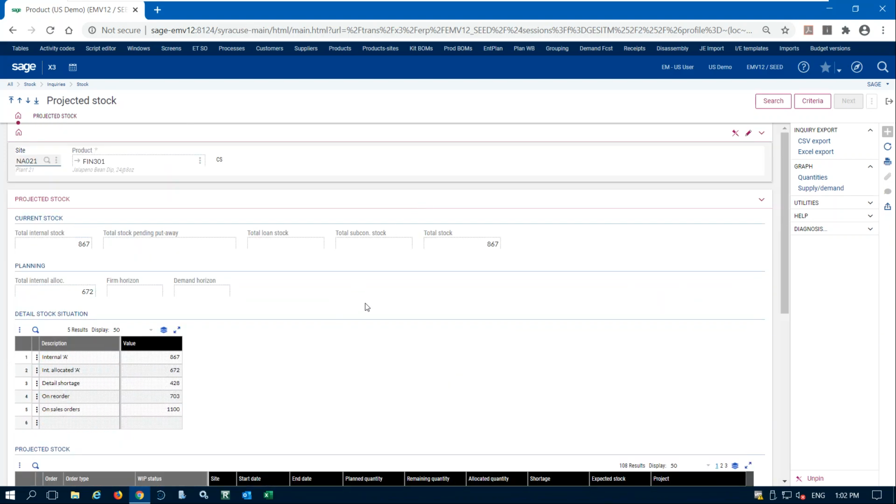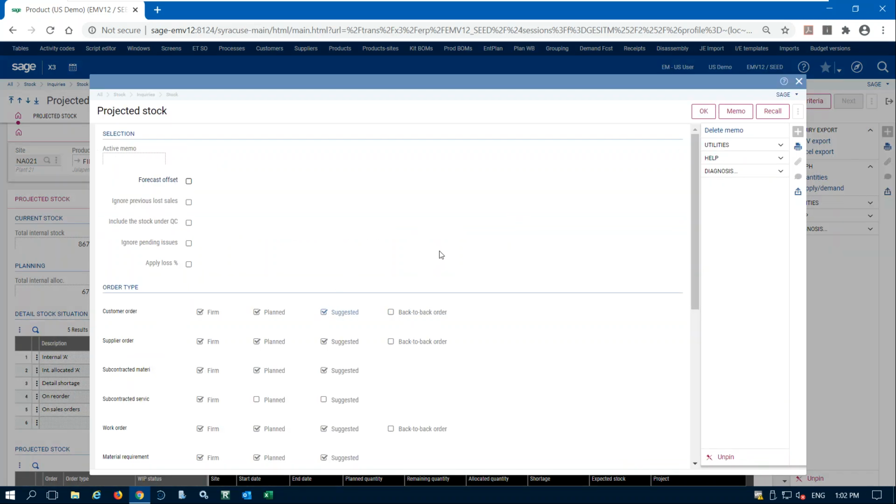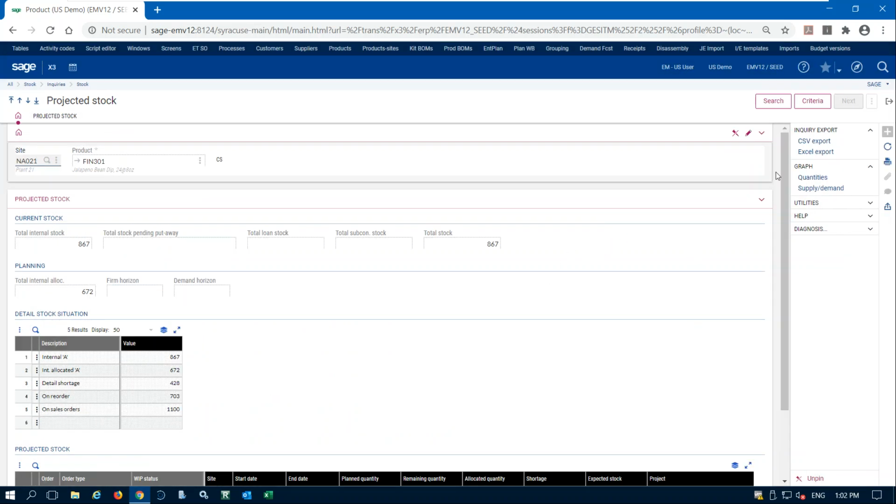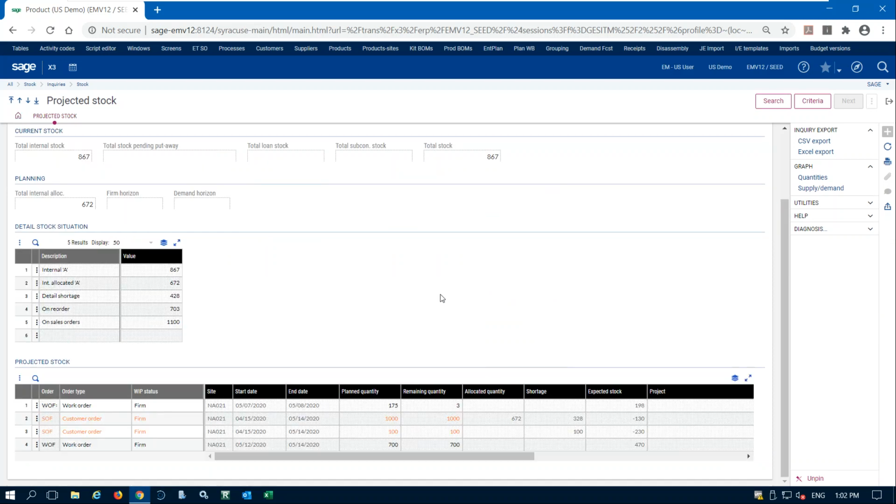I can actually come up here. If I go into criteria, I have options of what I can turn on or off. So I'm going to turn off my forecast and just use actual sales orders. And now when I search in here, it's a little bit more streamlined. When I turn off my sales forecast, I get a little bit more accurate list.